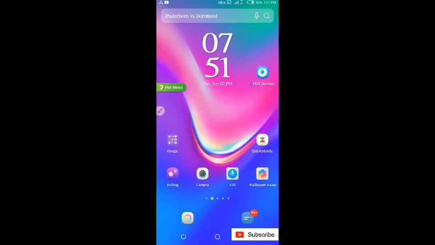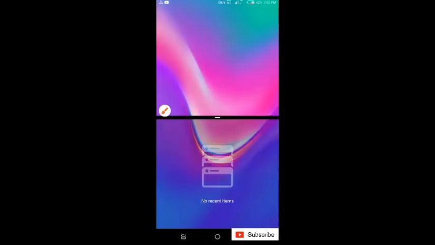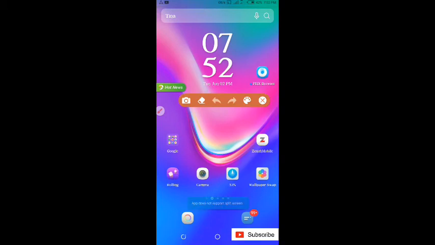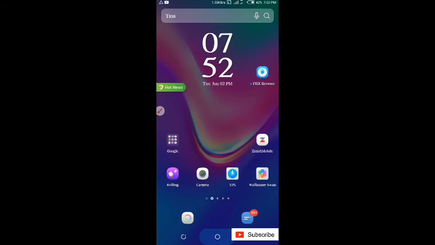Today I'm going to teach you how to change your Google Assistant voice. First thing you have to do, if you're using any Android phone, is activate your bar button, this navigator key. You have to activate it. Then after that, you hold it.